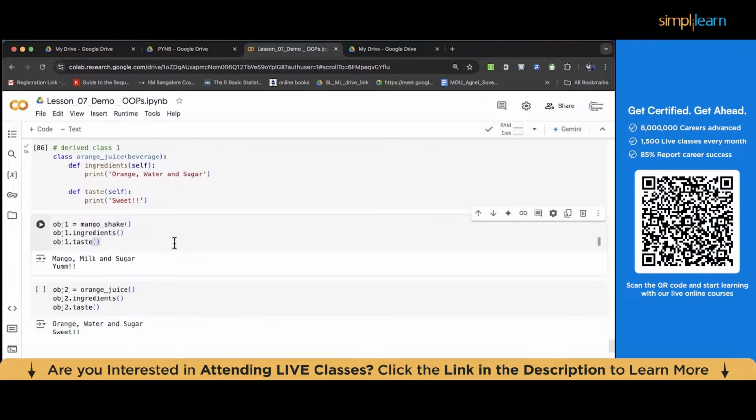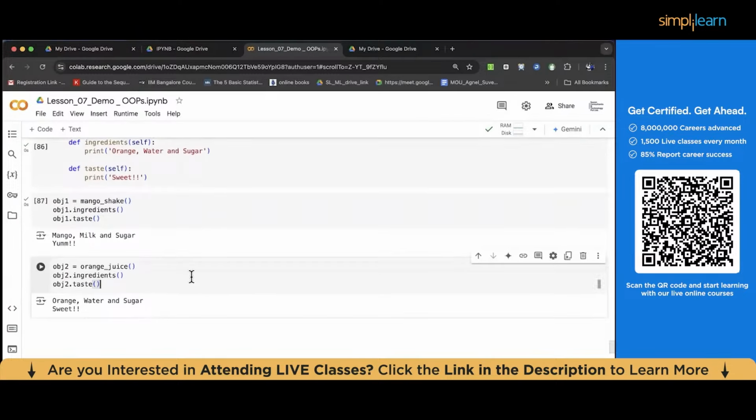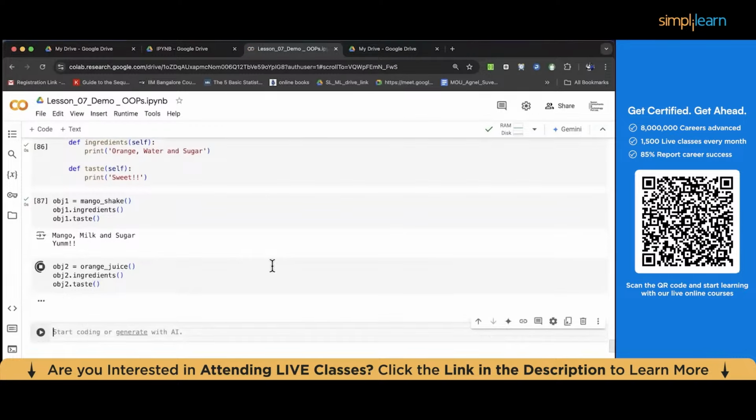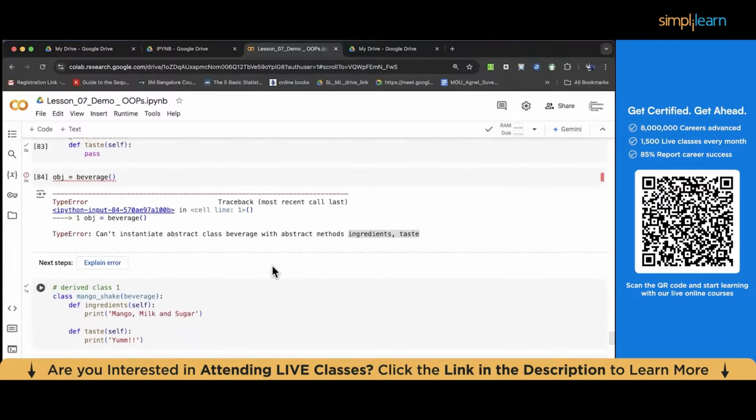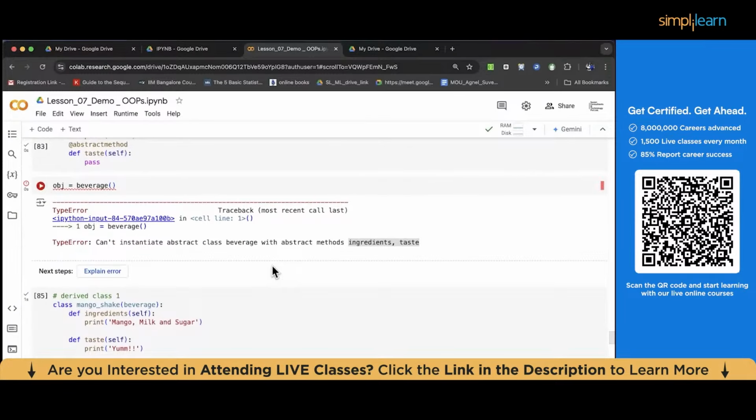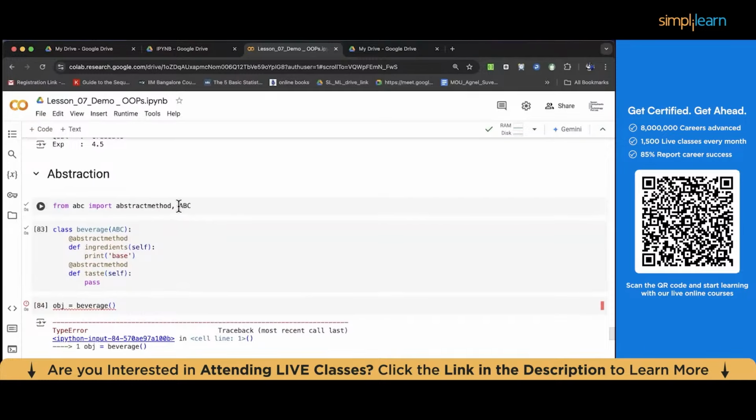Now, can I make objects of mango shake and the others? Yes, of course. You can make an object of mango shake, you can make an object of orange juice. All children, you can make objects. Okay, Nagdeep, ABC is not a dummy word. ABC in Python means abstract class. This is a keyword I'm importing. I'm importing this class and this decorator from the package abc. It's not a dummy ABC or XYZ.